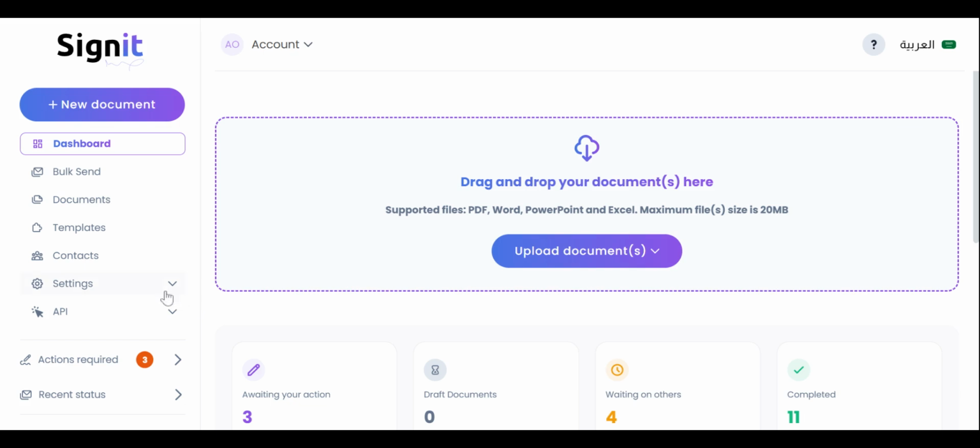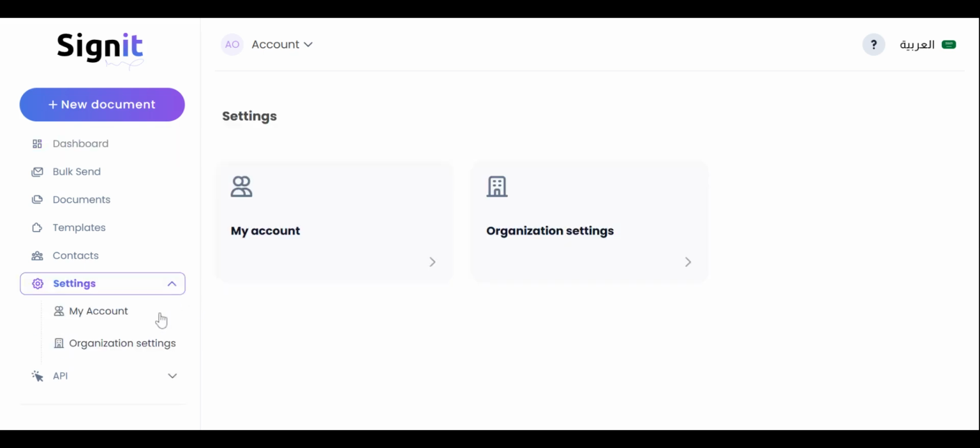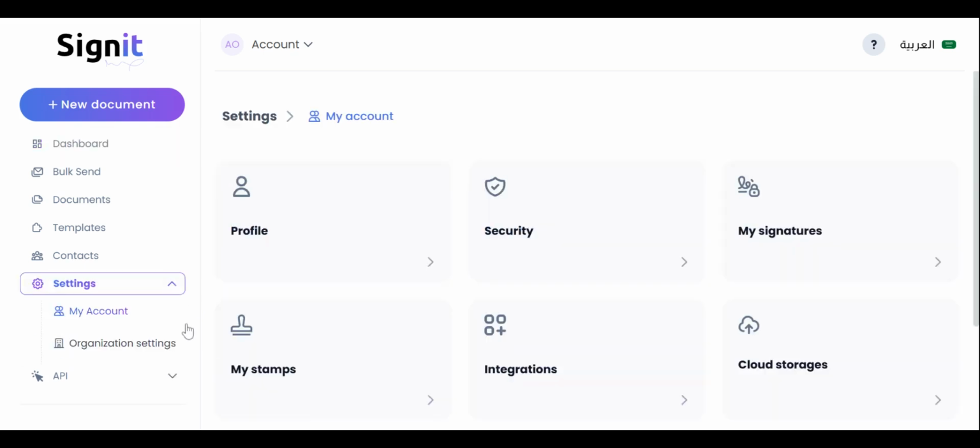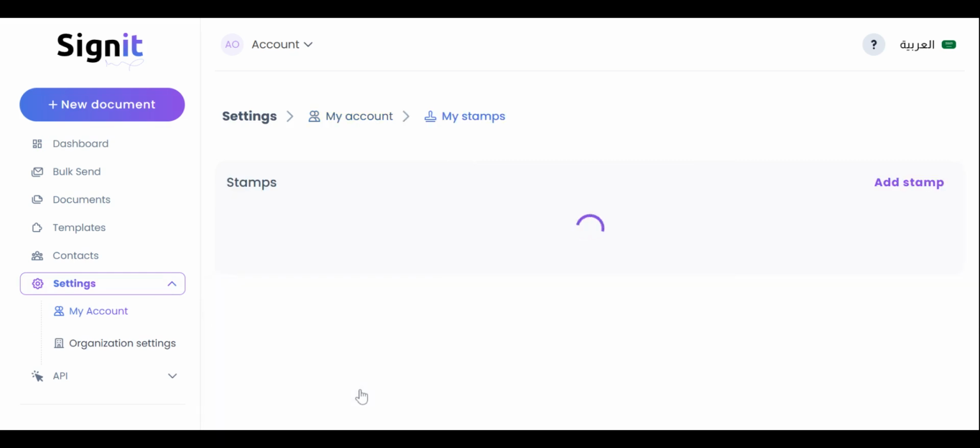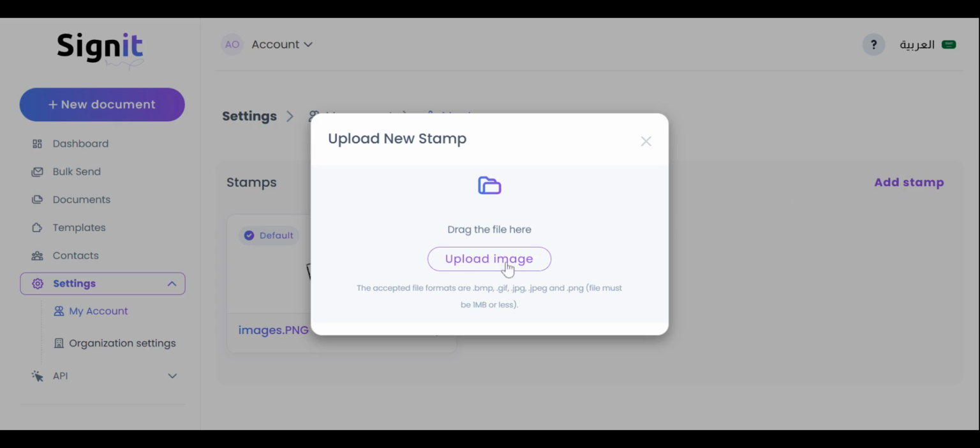By clicking on Settings from the left sidebar right here, go to My Account, and then go to My Stamps, and simply click on Add Stamp, and then upload the image of your stamp that is saved in your local device.